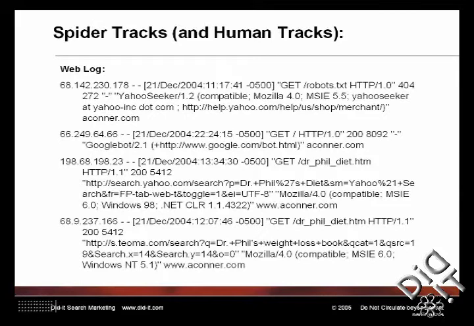So the first one shows you the IP address, the date, and what that is, that's the Yahoo Seeker spider. And you can see the first thing it asked for was actually a particular file type, which many of you probably don't even have on your server, which is called a robots.txt file.